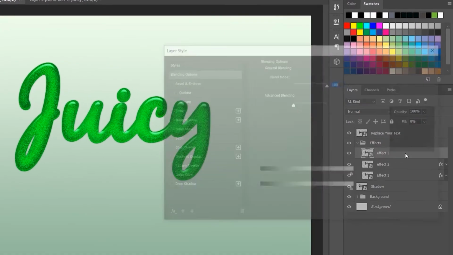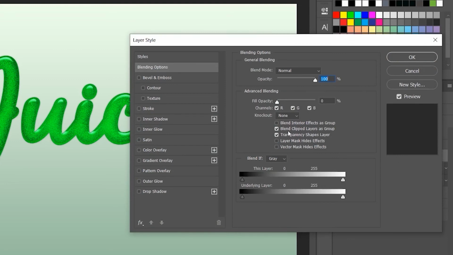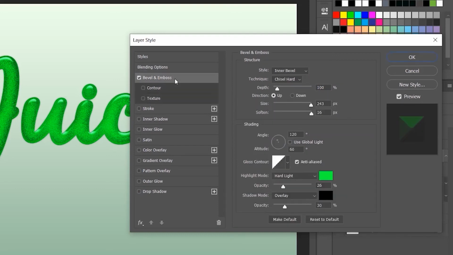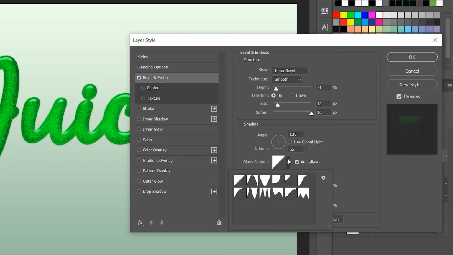Now select Effect 3, double-click on it to open blending option. Untick this option. And tick this option. Apply bevel and emboss. Change technique to smooth. Depth to 71%. Size to 13 pixel. Altitude to 65 degree. Change gloss contour to ring.